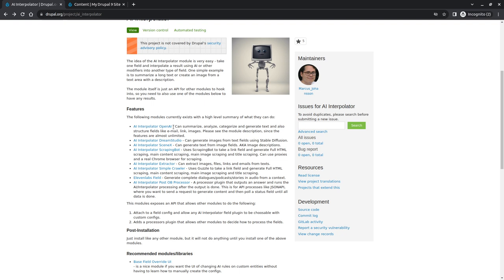There's a lot of use cases I probably didn't think about. Dream Studio is Stable Diffusion, so basically you just take a text field and create an image. The opposite then is SceneX, where you take an image and you get a text description of what's happening in that image. There's a scraping bot.